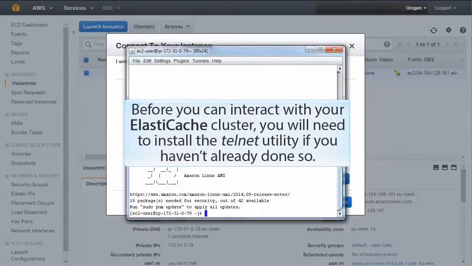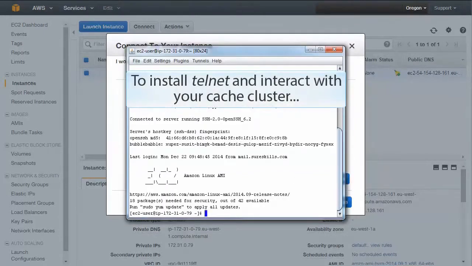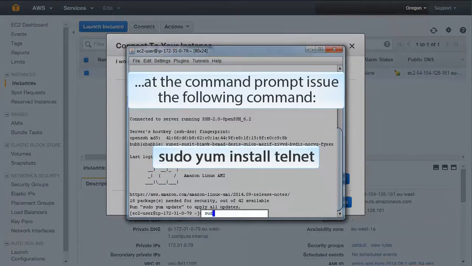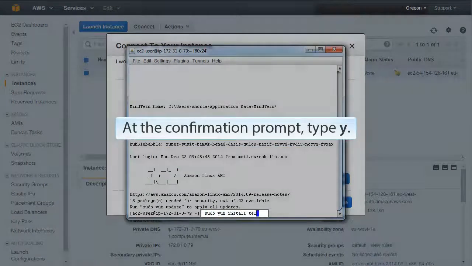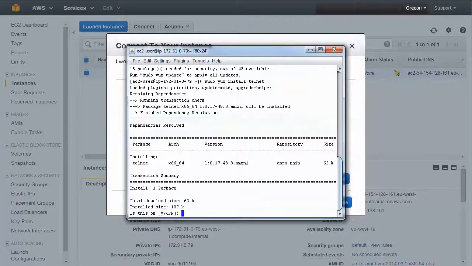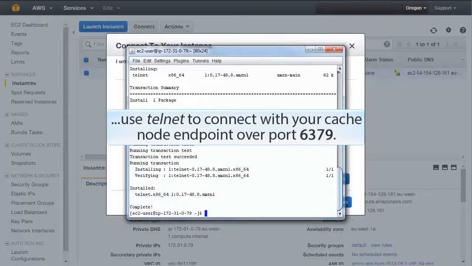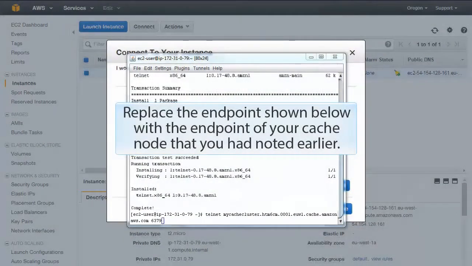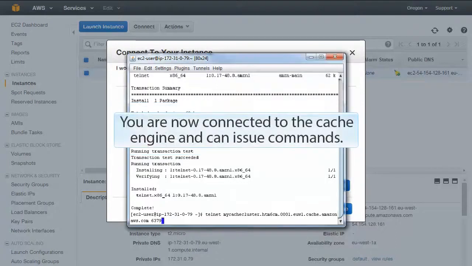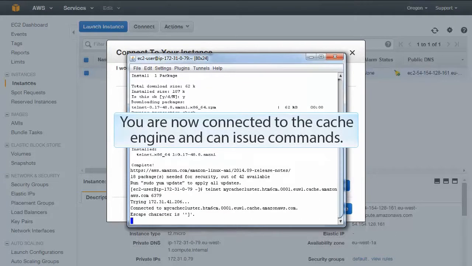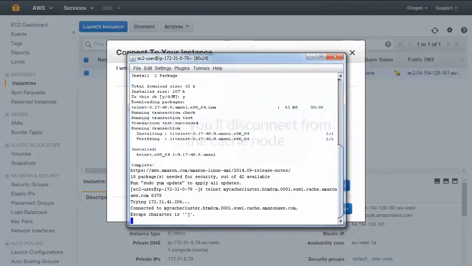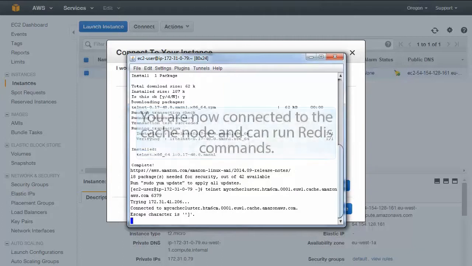Before you can interact with your ElastiCache cluster, you will need to install the telnet utility if you haven't already done so. To install telnet and interact with your cache cluster, at the command prompt, issue the following command: sudo yum install telnet. At the confirmation prompt, type Y. To interact with your cache cluster, use telnet to connect to your cache node endpoint over port 6379. Replace the endpoint shown below with the endpoint of your cache node that you had noted earlier. You are now connected to the cache engine and can issue commands. In this example, you will add a data item to the cache and then get it immediately afterward. Finally, you'll disconnect from the cache node. You are now connected to the cache node and can run Redis commands.